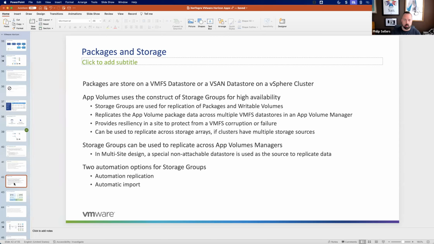And then there's automatic import as an option, where it will take the app volumes that are replicated across VMFS data stores and automatically import them into your app volume manager. That's useful in multi-site replication. So if you create a new application package on site A, that data gets replicated because of storage groups to site B, but site B's app volume managers don't know anything about those packages until you do an import or a sync or a rescan process on the app volume manager. It's not going to populate those as available applications. So the automatic import solves that across multi-site replication.